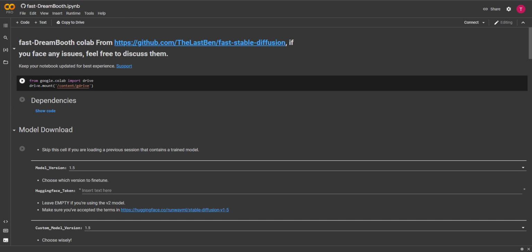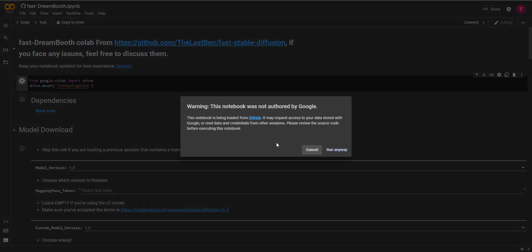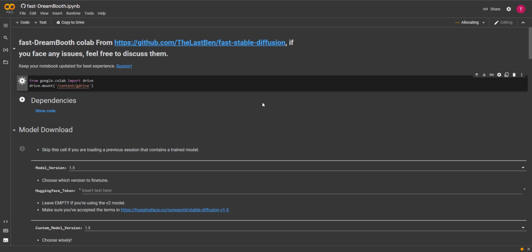So the first thing we're going to do is click on the very first cell and click the play button. This will show a warning because this is made by GitHub, or by Last Ben, and not by Google, so anything that's non-Google owned or created will throw up a warning. But you click run anyway, it's perfectly safe.